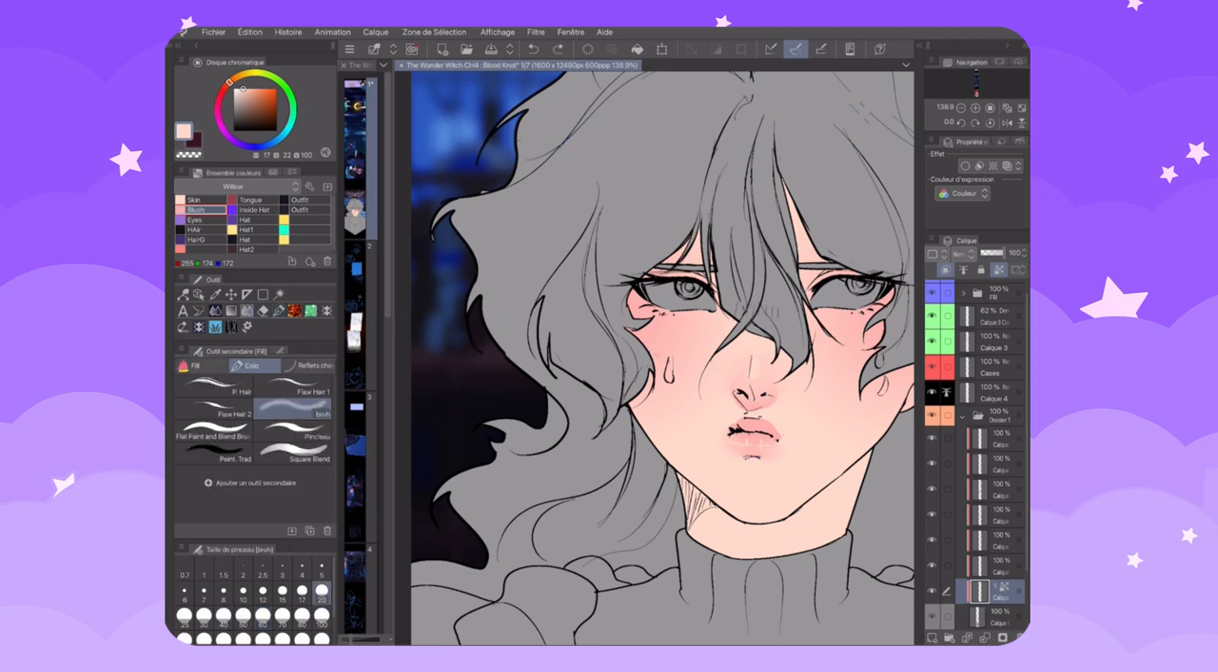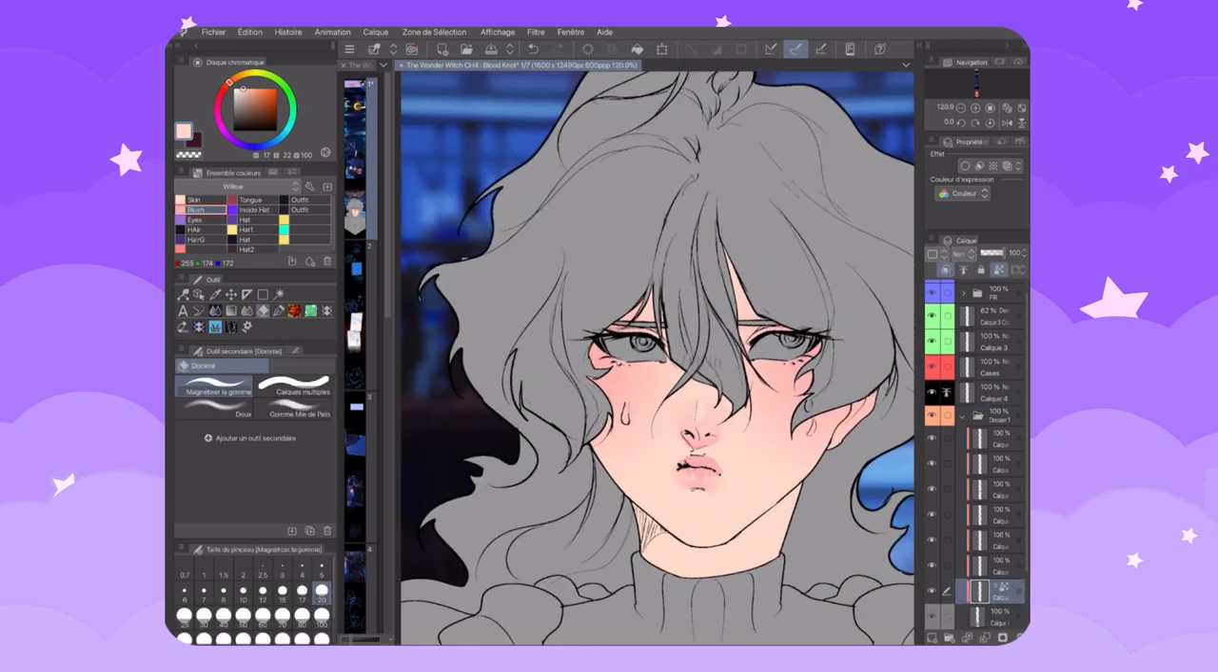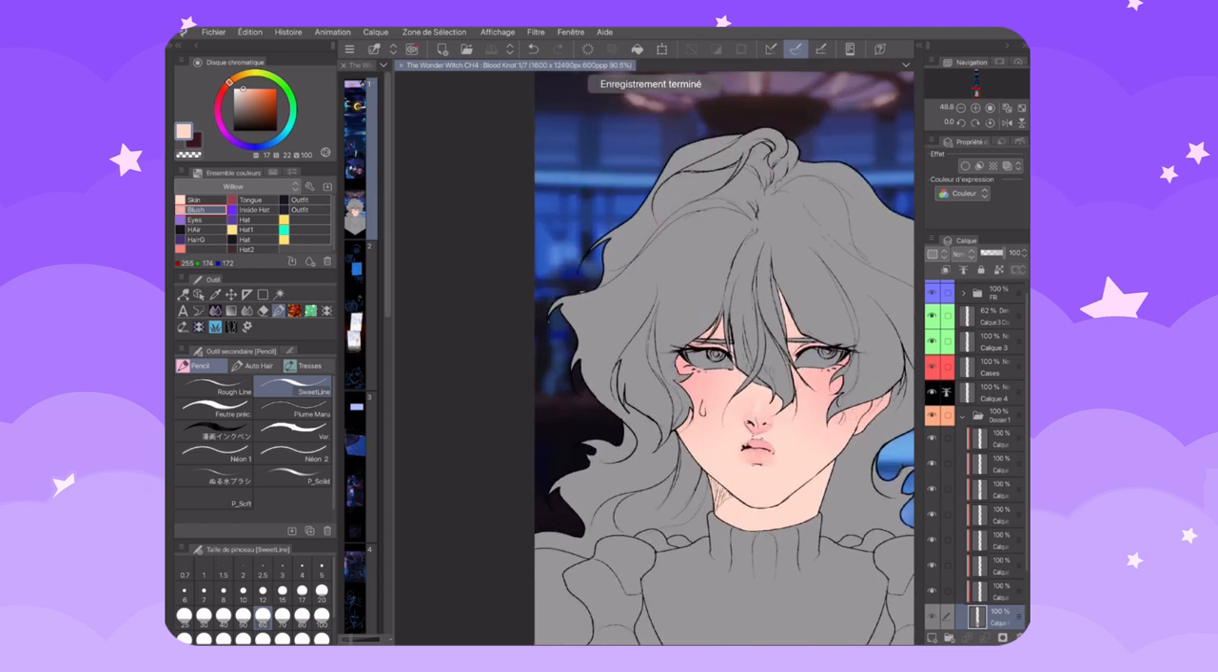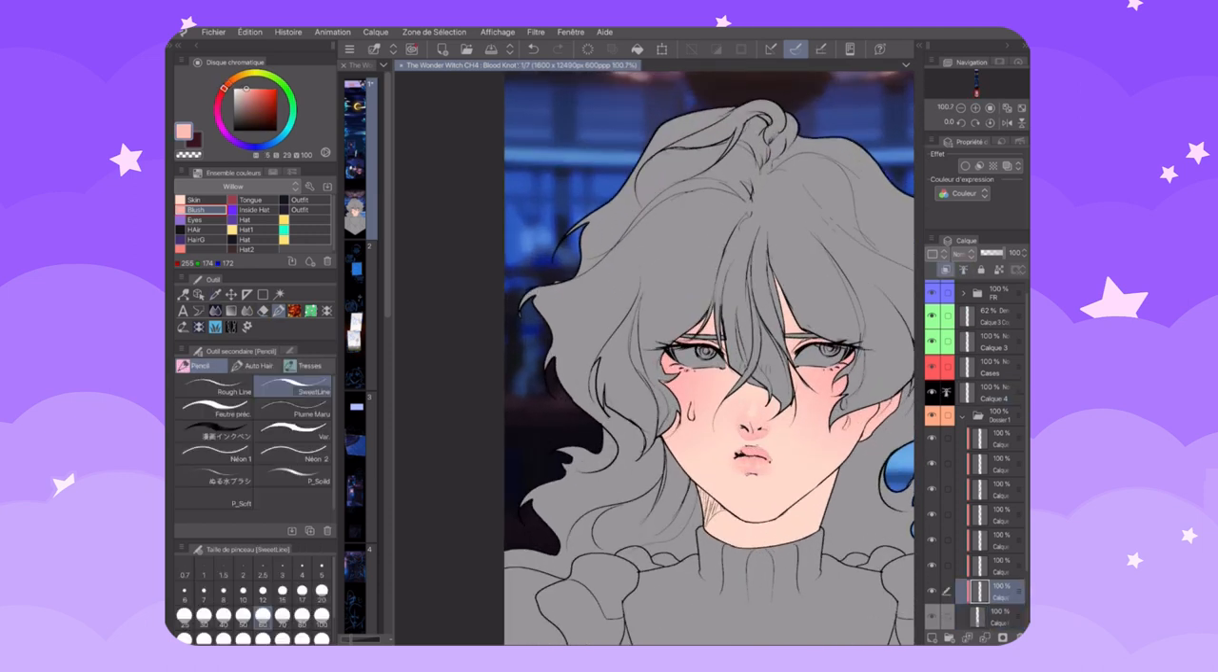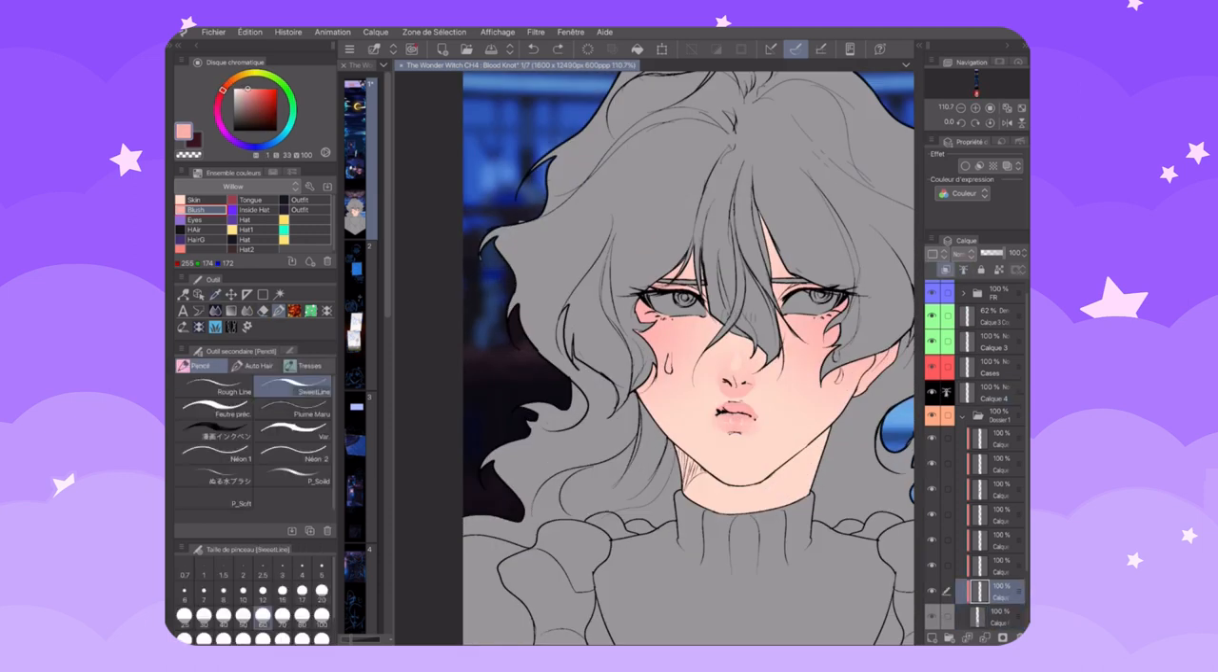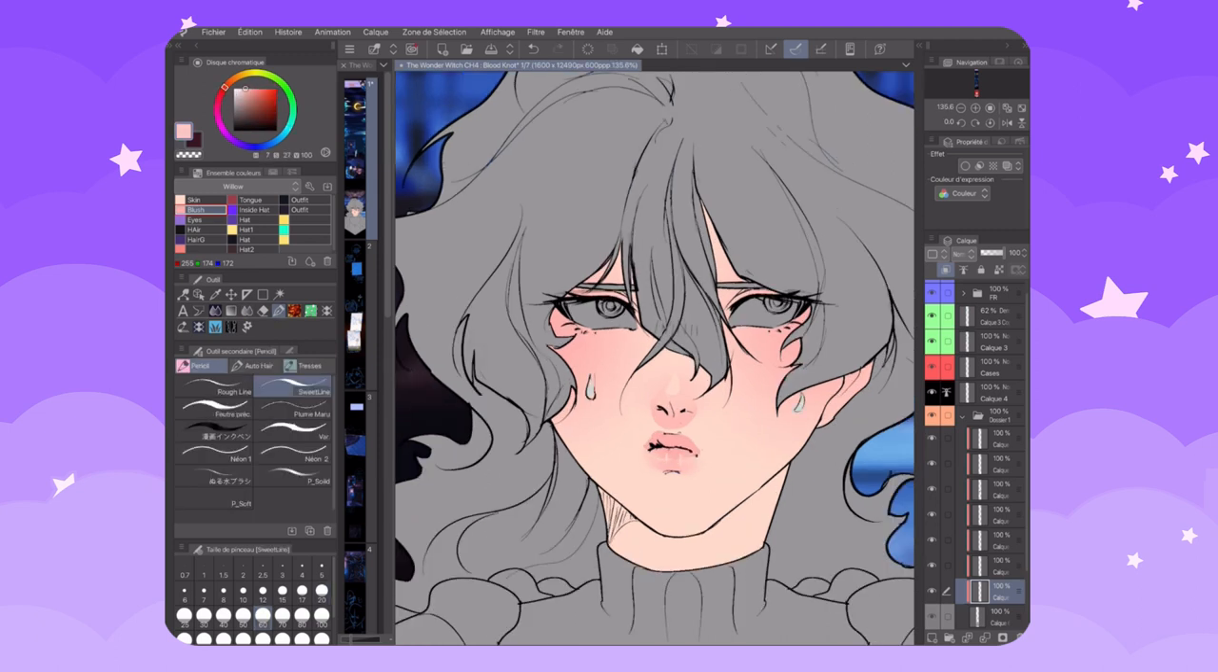I'm just taking the skin base color and making tiny dots on the nose and some scratches on the lips, and ta-da, you have your base for skin. So that's how I do my skins.